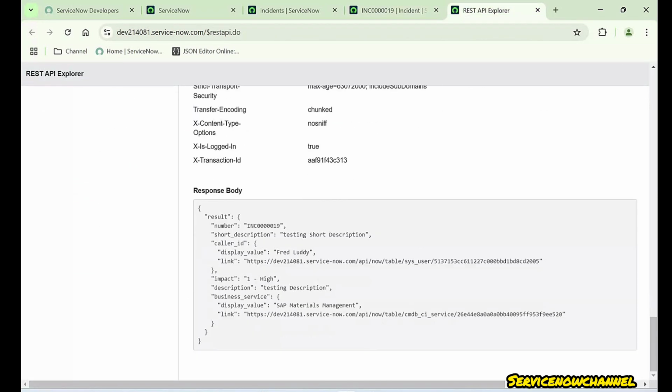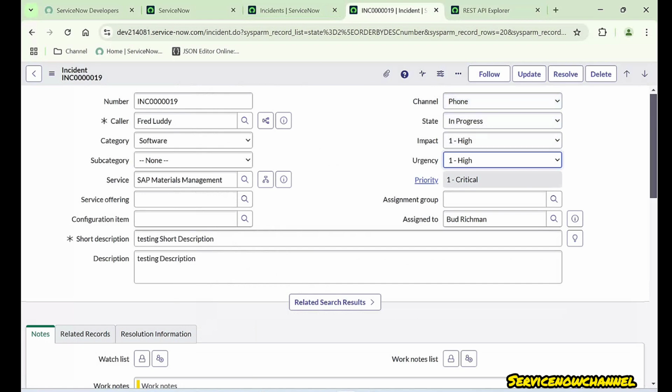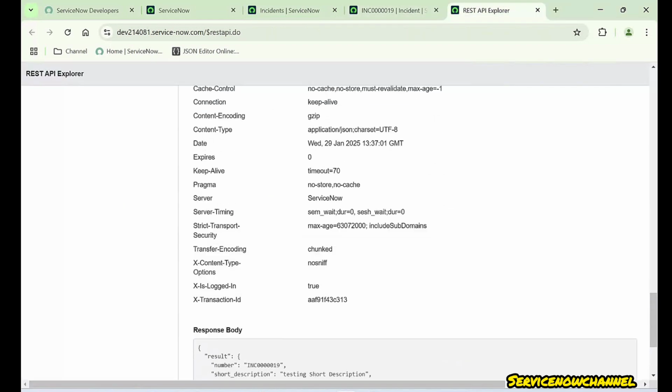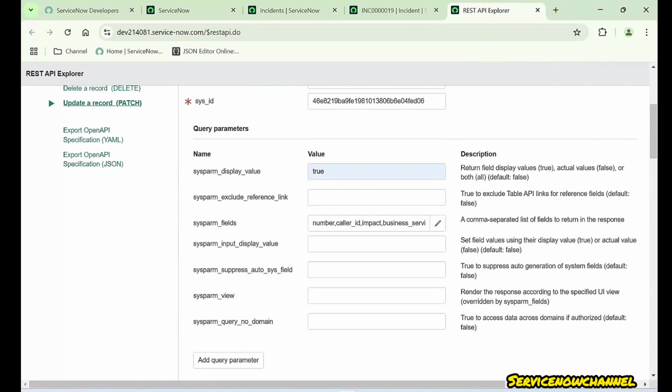Okay, so you can see impact, which before it showed 1, right, in response body. Now you can see the impact as high, which is the front end value, which is 1 is equal to high, means display value. Okay, so like this we can do for sysparam display value.